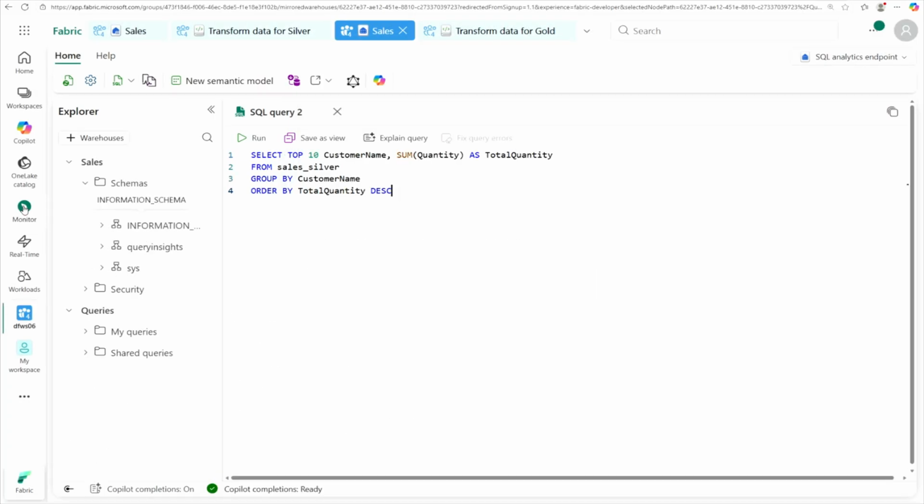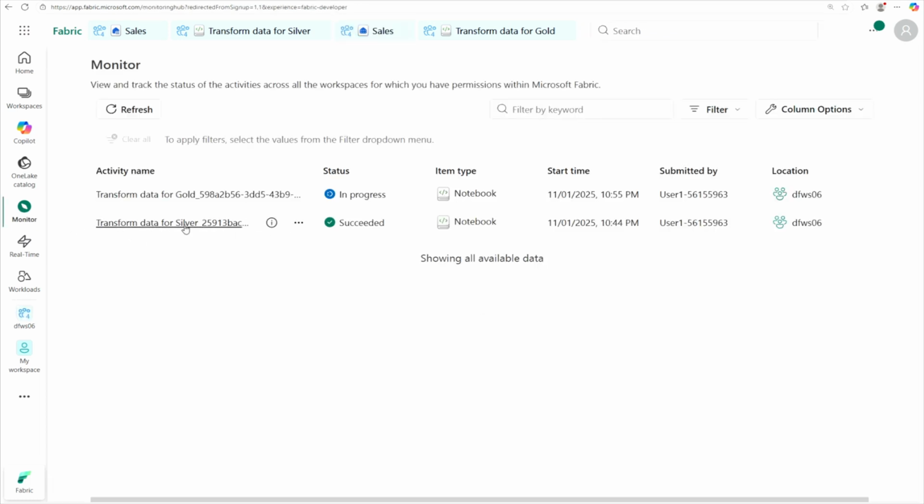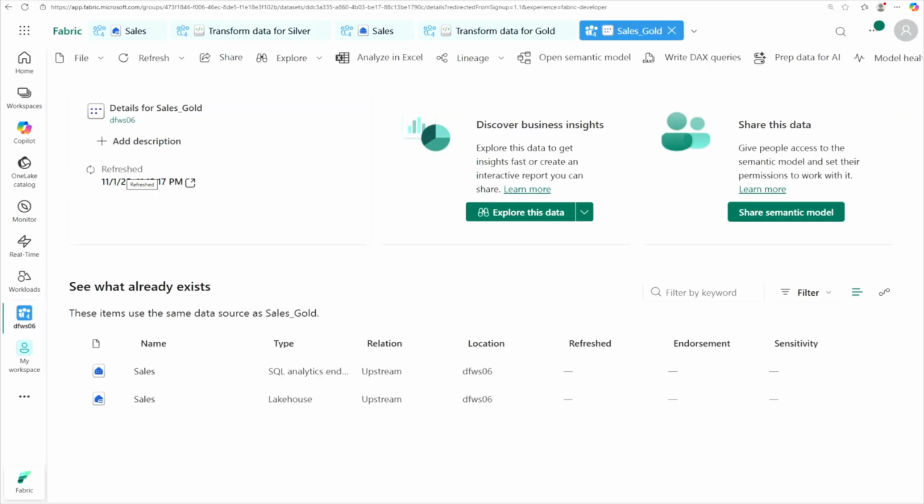That's in progress, so we can monitor the status. If you click on monitor, you can see the transform data for silver has succeeded. You can see the view details or historical runs, and now it's going through all those ETL steps, going to transform data for gold. That is one thing. And now if we go to the workspace and select the semantic model we created, there are a few options here. We can explore and open the semantic model.